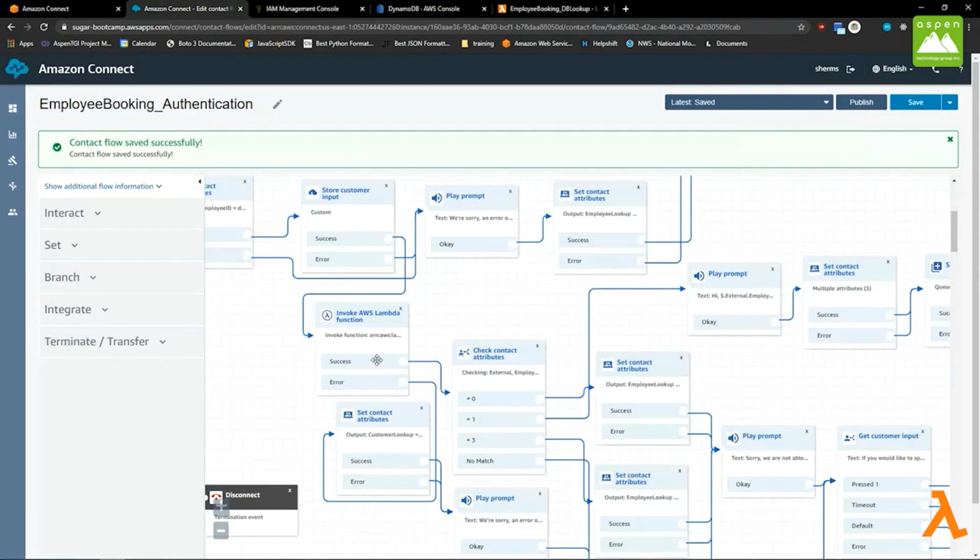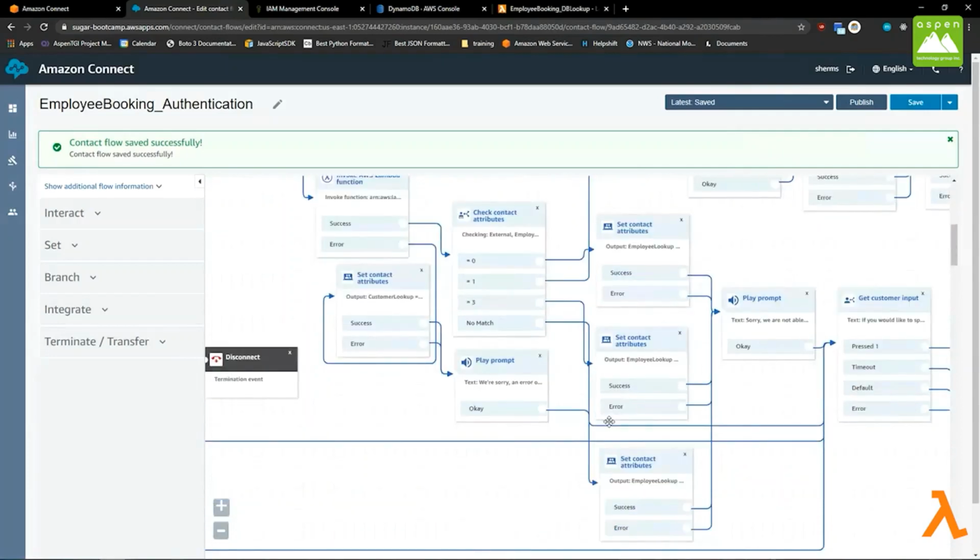So a 0 is an unrecognized employee here. A 1 is an employee that is authenticated, which will go up down this path, playing their name. And a 3 indicates an employee that's in our database, but their PIN was wrong. So we're going to send them down this path.